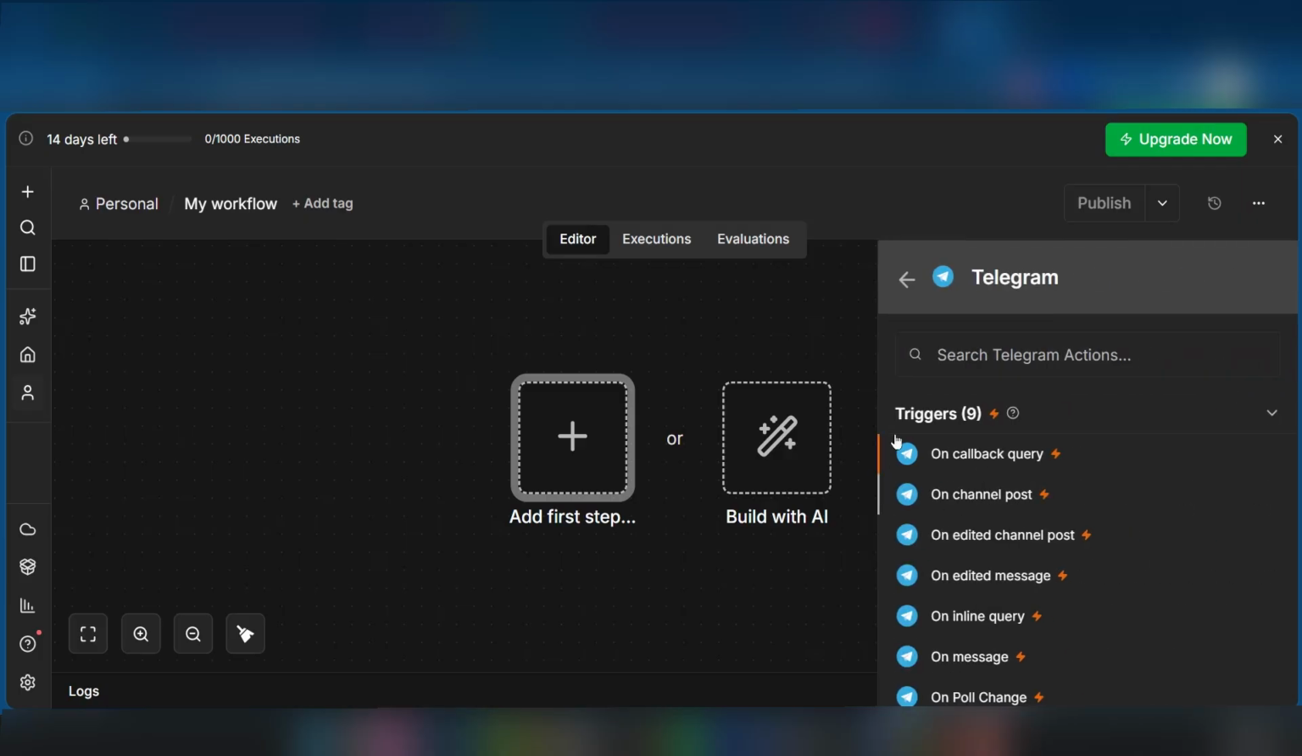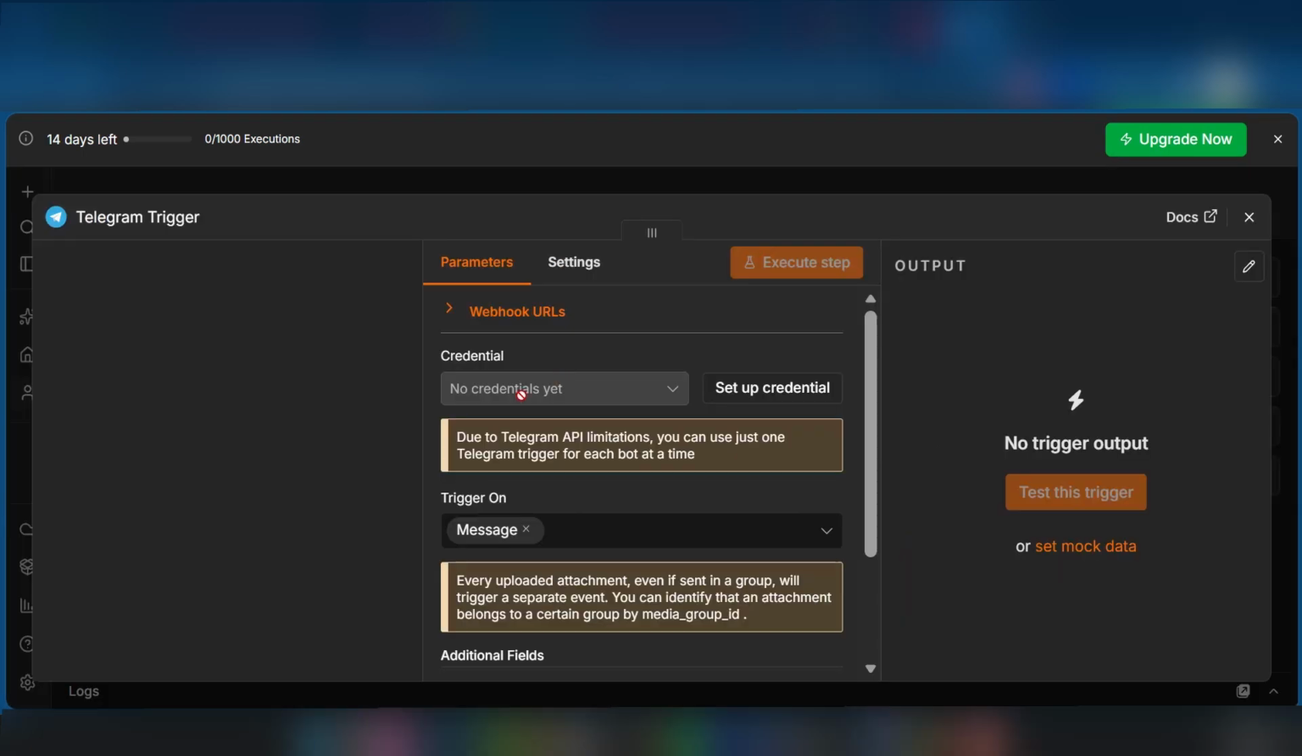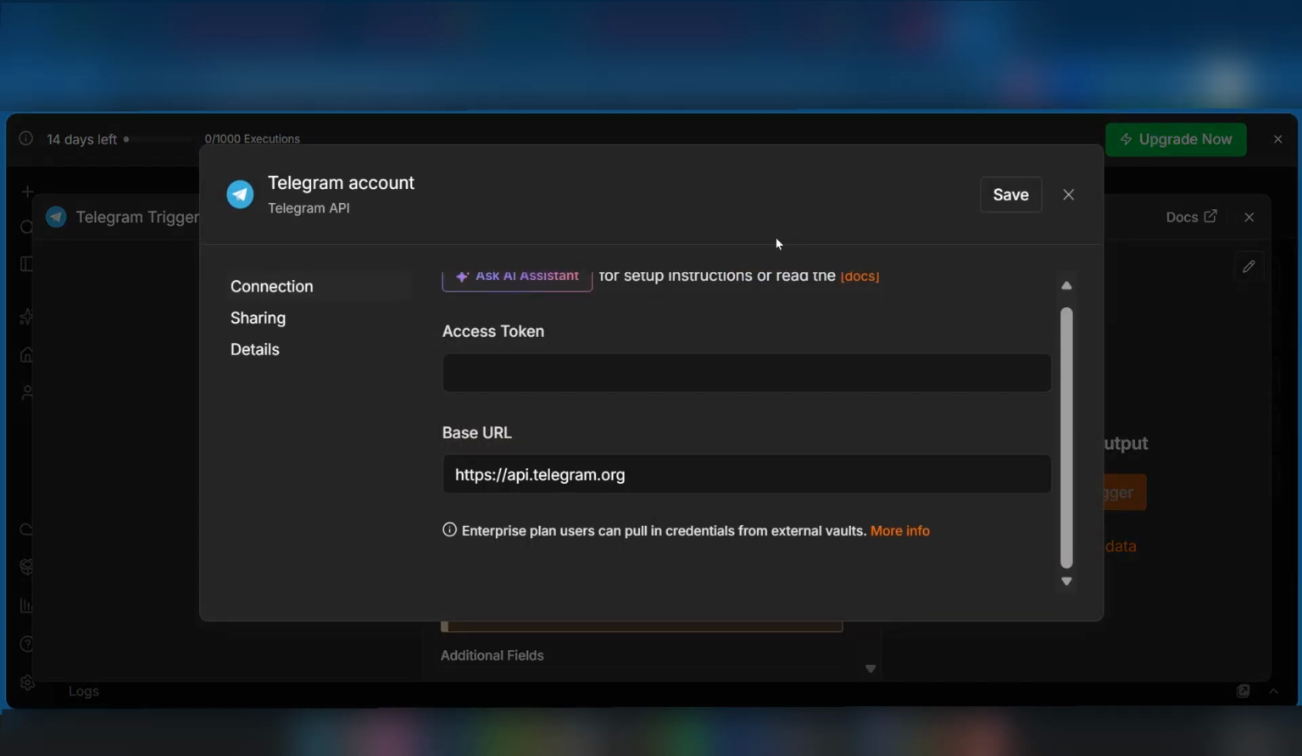So when we have these options, they're about 9 and we're going to look for on message, click on it. And then what we're going to do here is look over to credential, no credentials yet. We're going to click on setup credential. Now, in order to have this access token, we're going to go over to Telegram.